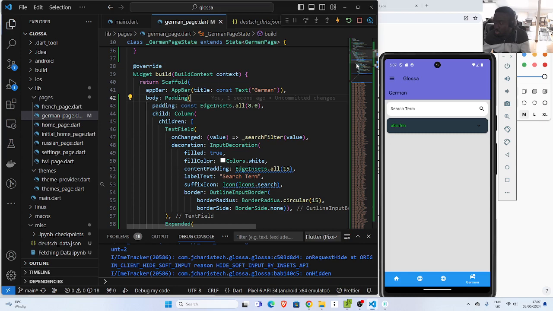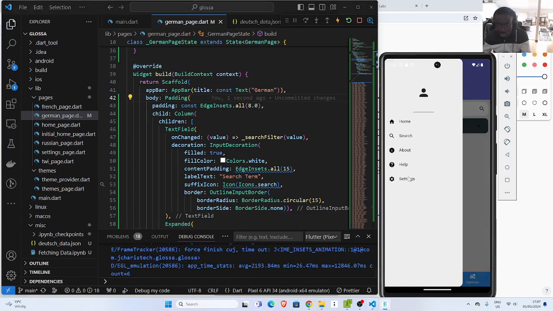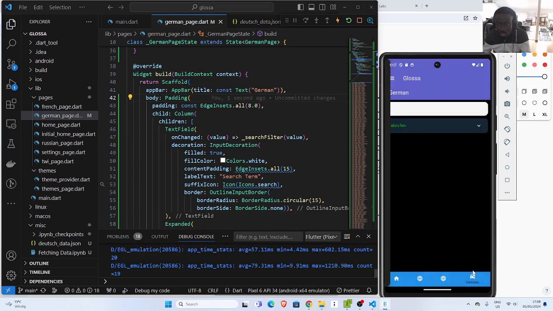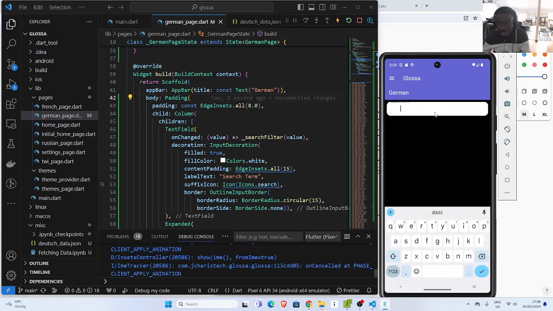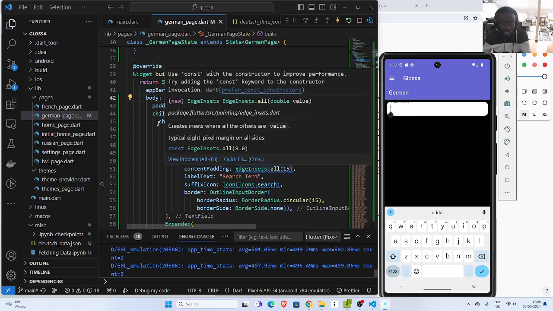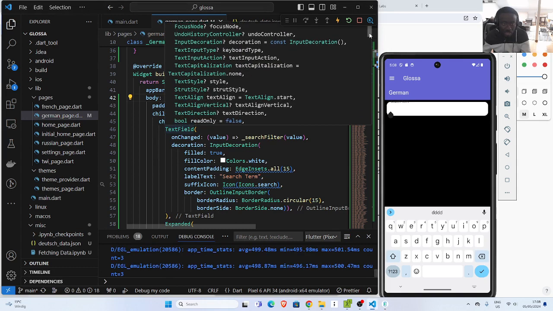Let me see if I change the theme, will this change? So let's change here, go back to here. Can I type something for you to see? Okay, you see that you cannot see the text that is being typed there, because this is the dark theme. So we need to find a way of ensuring that whatever is typed within our text field is maintained, right?